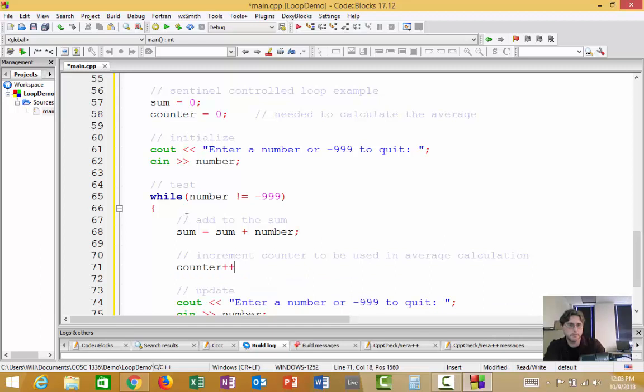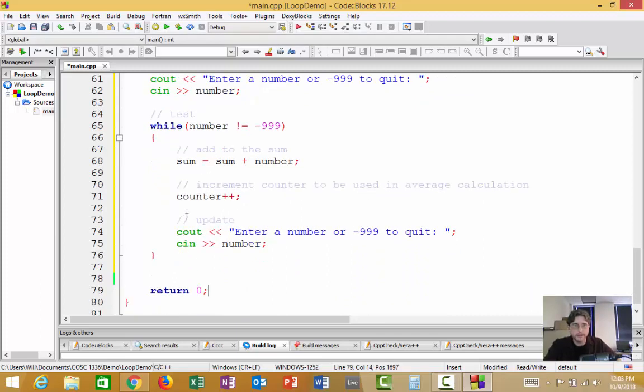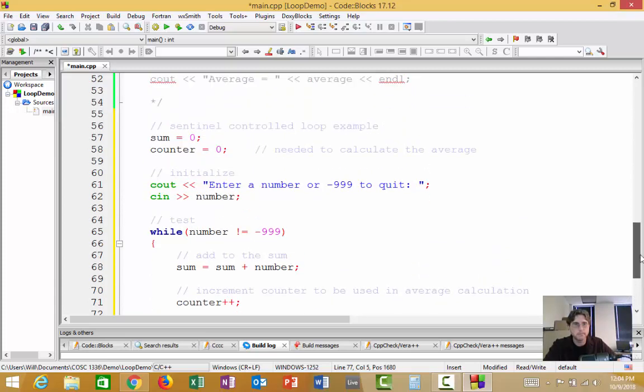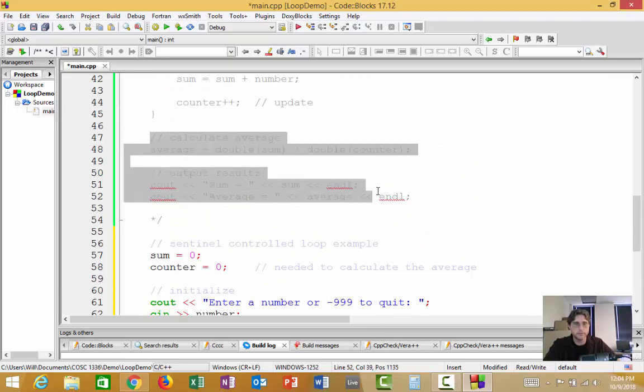So that's the same as before. Also counter plus plus. But again, this time counter is not controlling anything with the loop. It's just keeping count, right? The loop is controlled by number. Right? Number is our loop control variable this time. So then, after that, then we need to calculate the average and then output our results. In fact, we could just go and copy and paste that code that we had before. So these lines here, calculate the average and output results.